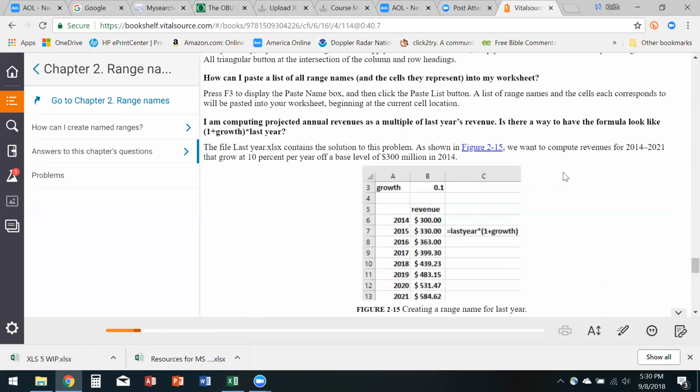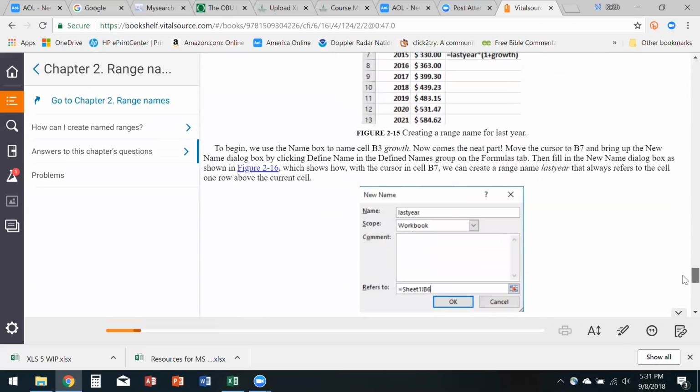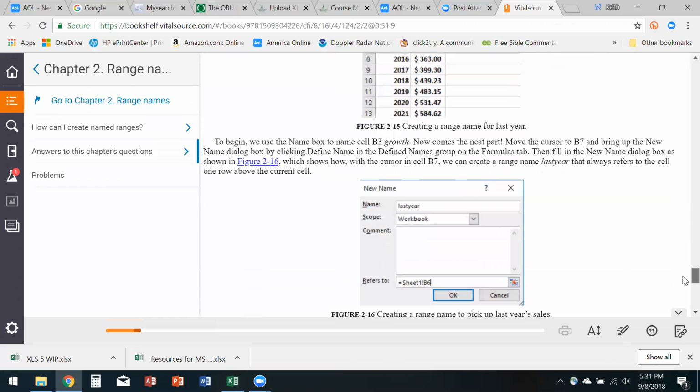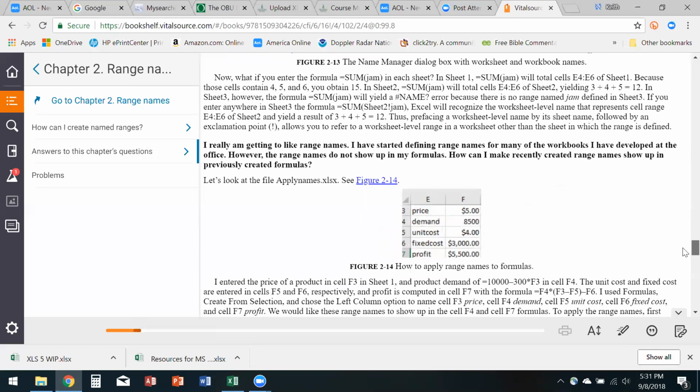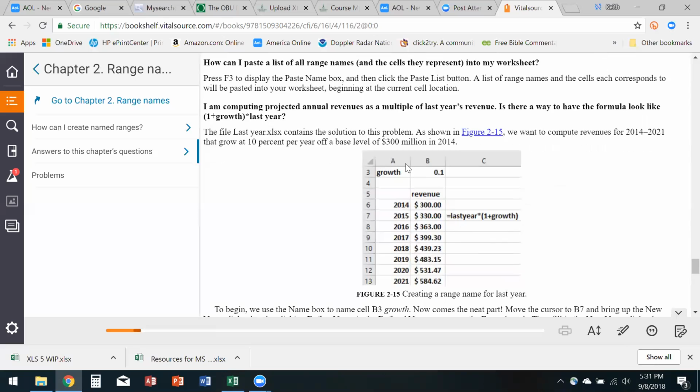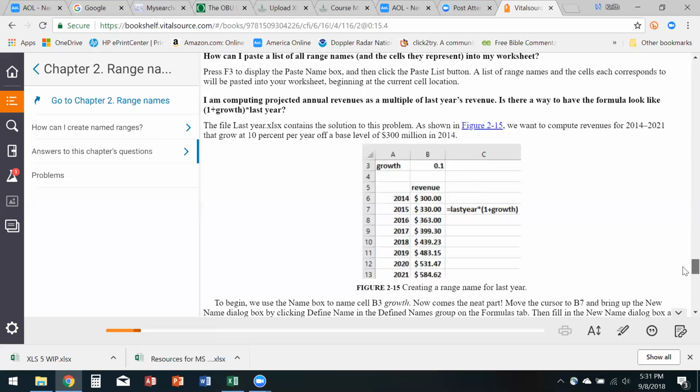Here they're wanting you to do that extrapolation of those revenues, 2014 to 2021, and they walk you through a process where you have equal last year times 1 plus growth. All right. Now, the first thing they have you do is use the name box to name cell B3 growth. So they tell you in B3 to call that growth.